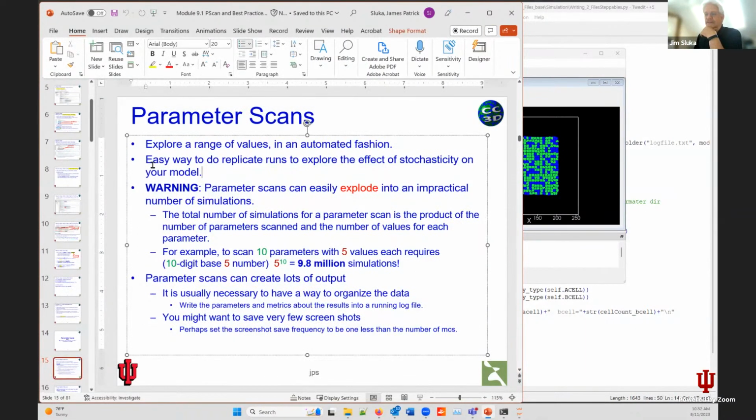The biggest challenge actually in parameter scanning is that the number of simulations explodes very easily. You'd think, well, I've got 10 parameters, let's do 10 values of each of these 10 parameters. Well, that's a lot of simulations. And even with 10 parameters for just 5 values, that's a 10-digit base 5 number. So that's 9.8 million simulations.